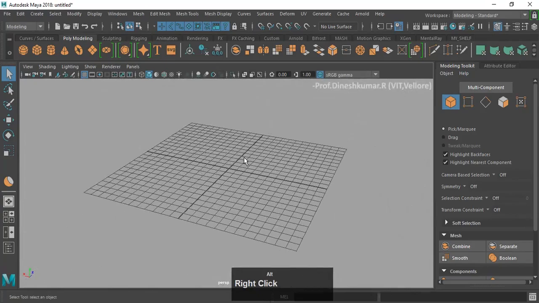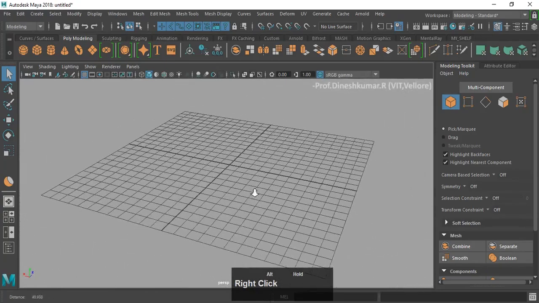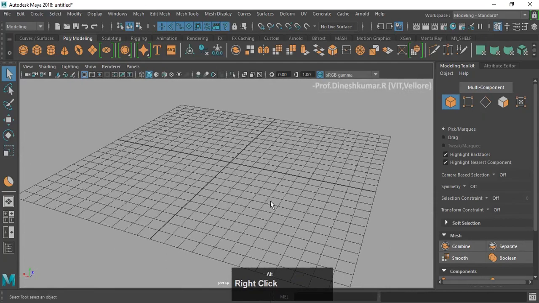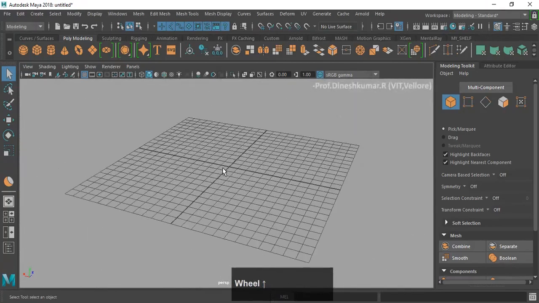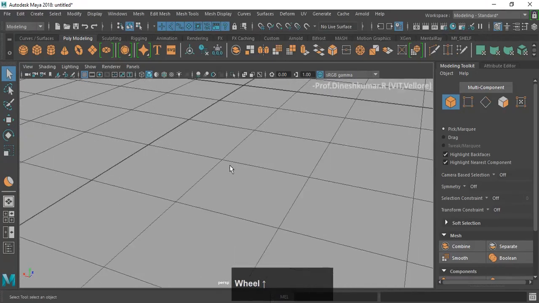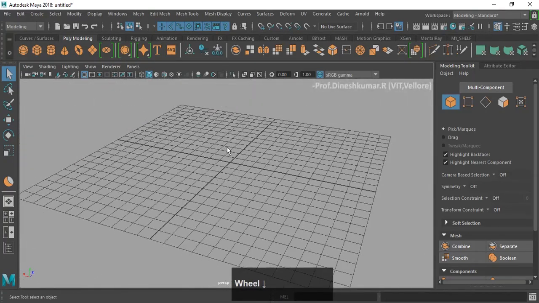So instead of using Alt right click to zoom in and zoom out, because we are not much convenient using Alt right click all the time, you can just scroll your mouse wheel. That will be fine. This does the same job as your Alt right click. Yep, we call this a dolly. It's like moving the camera towards the object.